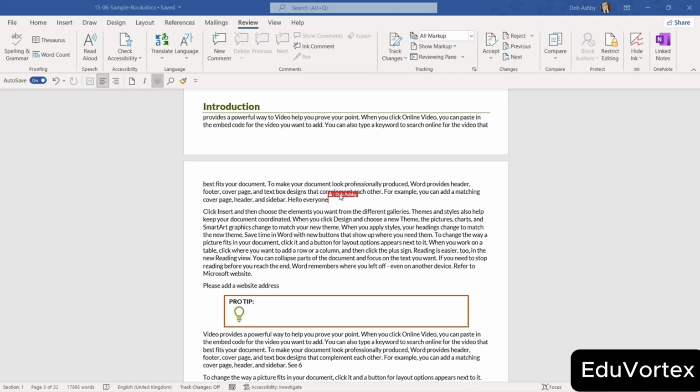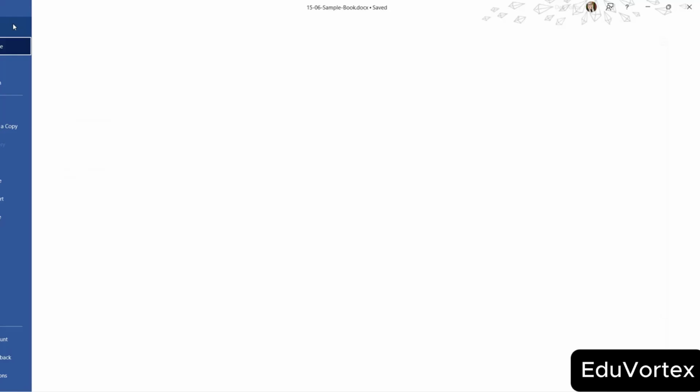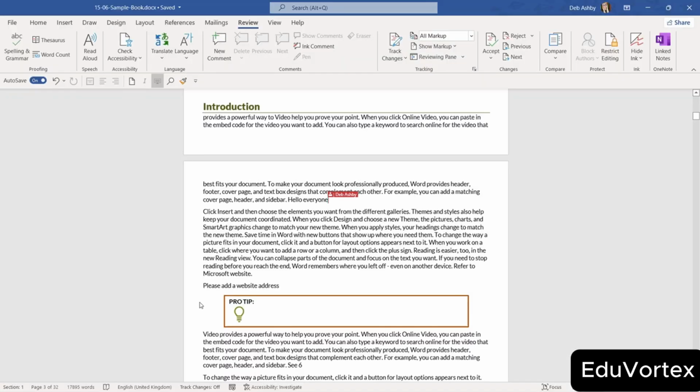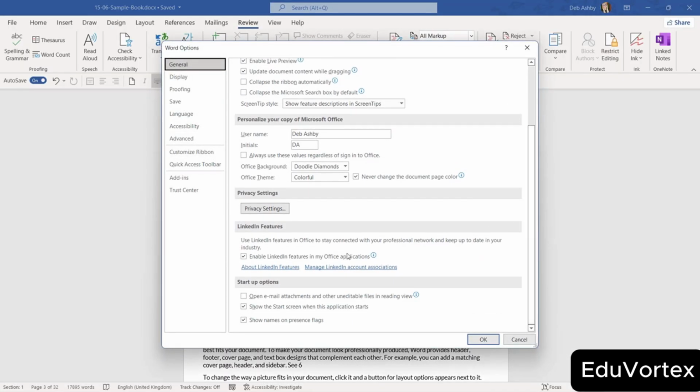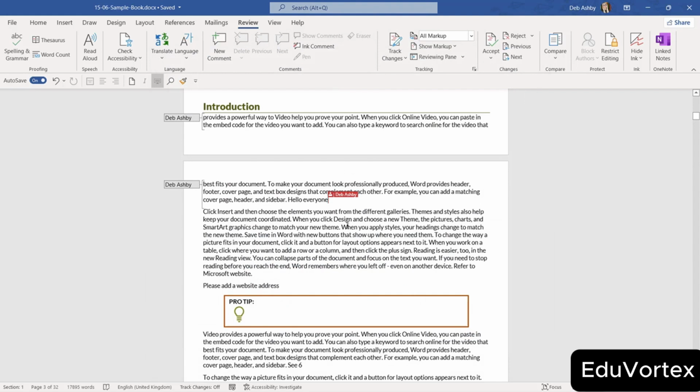So let me show you how to do that. If we jump up to File and go down to Options, you're going to find it on the General tab right at the bottom. It's this one here, Show Names on Presence Flags. Once you have that turned on, then you're going to be able to see exactly who is typing and where. And you'll see that if she clicks somewhere else in the document, it's going to move around so I can always see where this person is currently editing.